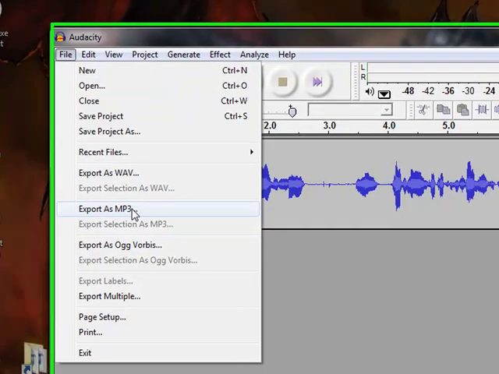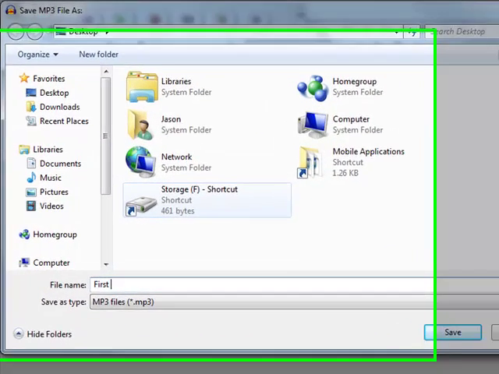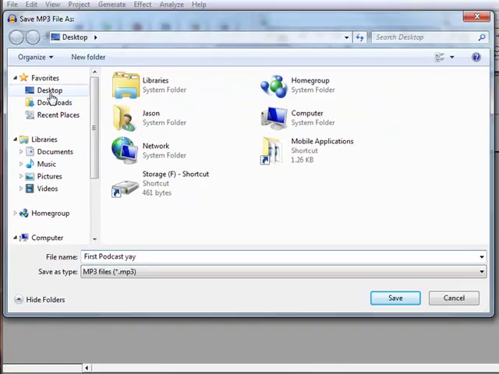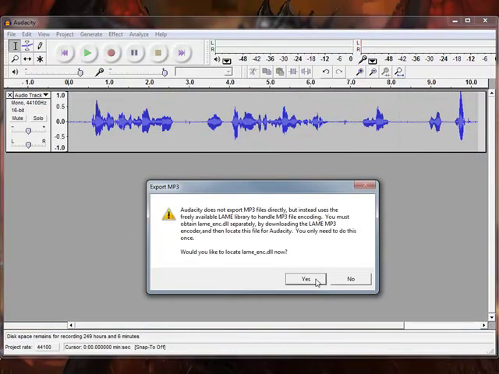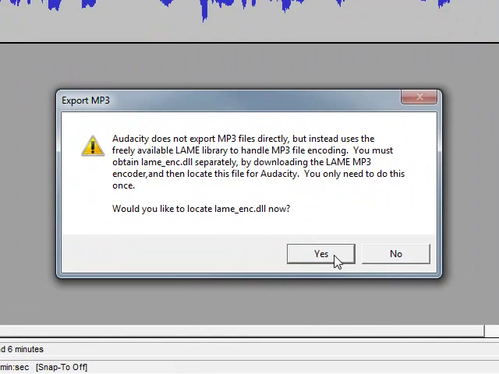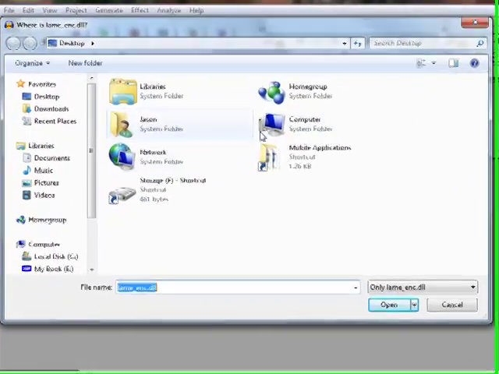I'm going to do Export as mp3, and then you give it a file name. I'm going to call it First Podcast. Yay. Put it on my desktop and save it. First time you do this on Audacity, it's going to ask you to find something called lame_enc.dll. No problem. You can download that right off the Audacity site as well. I've done that. And so all I'm going to do is point to where I installed it.